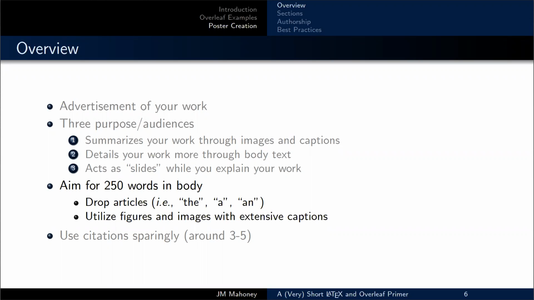One, this gives you more room for more pictures. I think pictures are really crucial for posters. And two, that second audience doesn't want to read a whole paper. They want to get a little bit more detail as they go through your poster, but they're not there to read a full paper, or even a short paper.